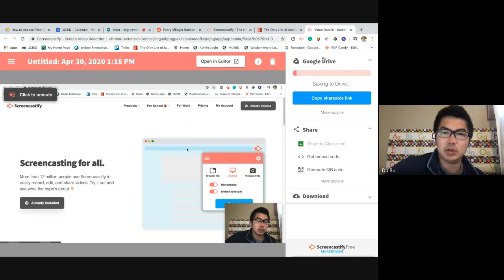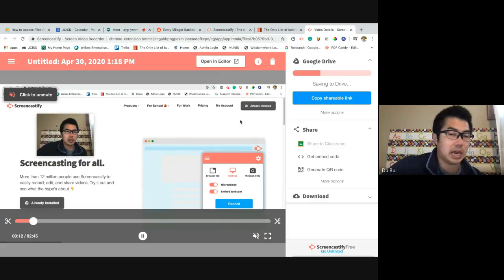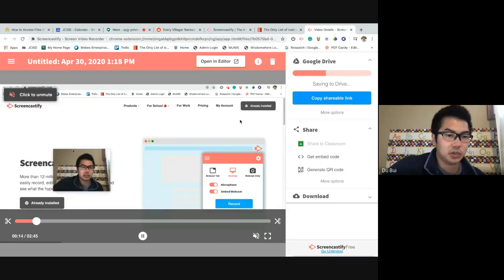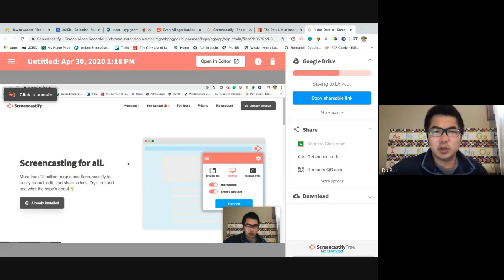On the top right, you can see that it's now saving to the drive. It has a little progress bar right here. And then in the big screen here, you can see a preview of the video that I just made. The video is about 2 minutes and 45 seconds. And you're probably thinking, whoa, that didn't feel like 2 minutes and 45 seconds because I'm so charismatic and funny as I show you how to do it.